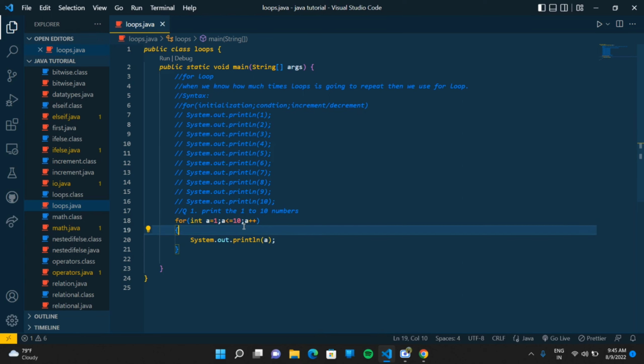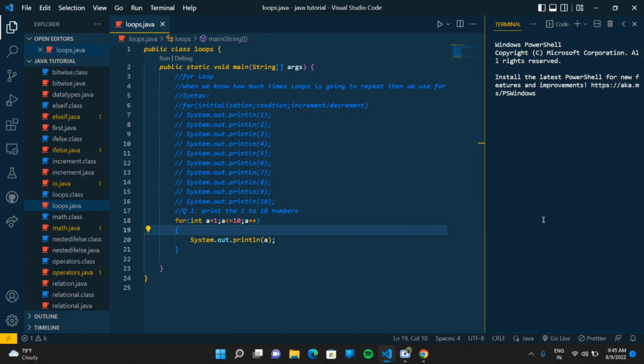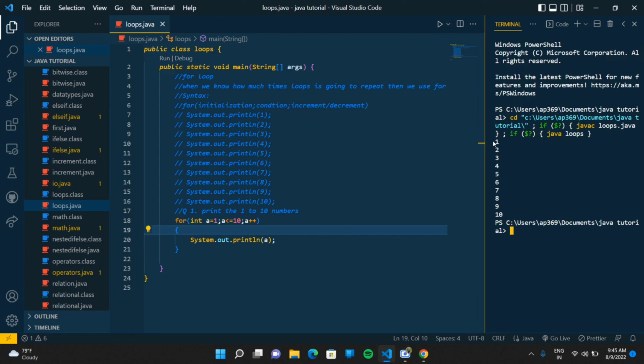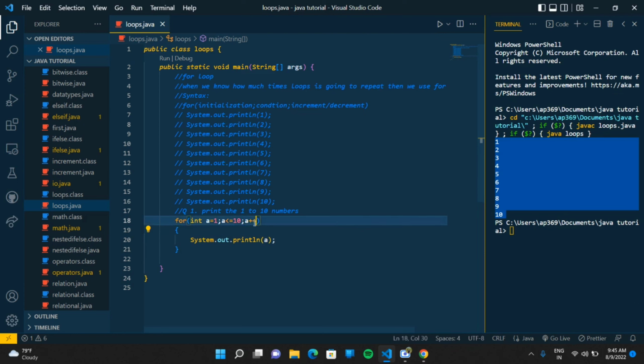So let's see, it is giving me 1 to 10. What is happening here? Firstly the value of a is 1, and it is printed. Then the value of a is incremented by 1, so the next value is 2. This continues until 10, while a is less than or equal to 10.